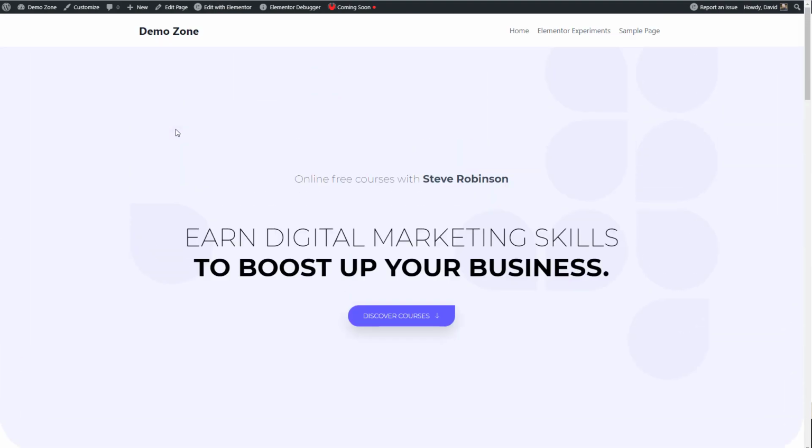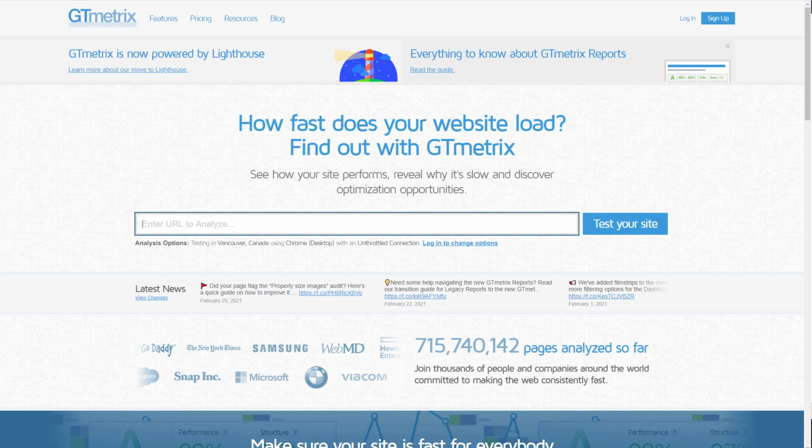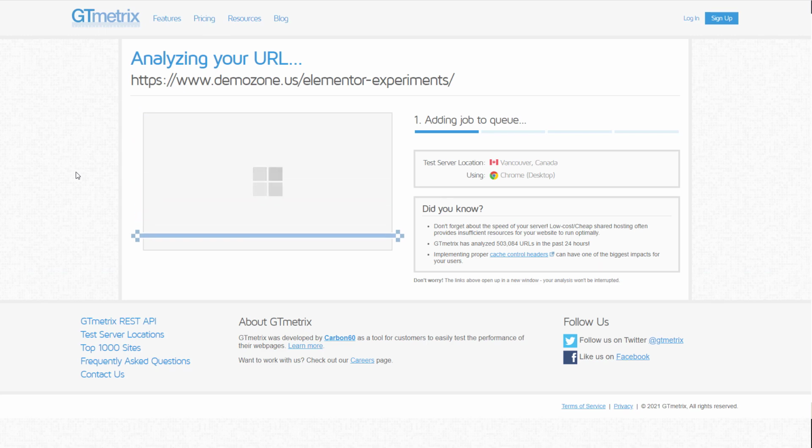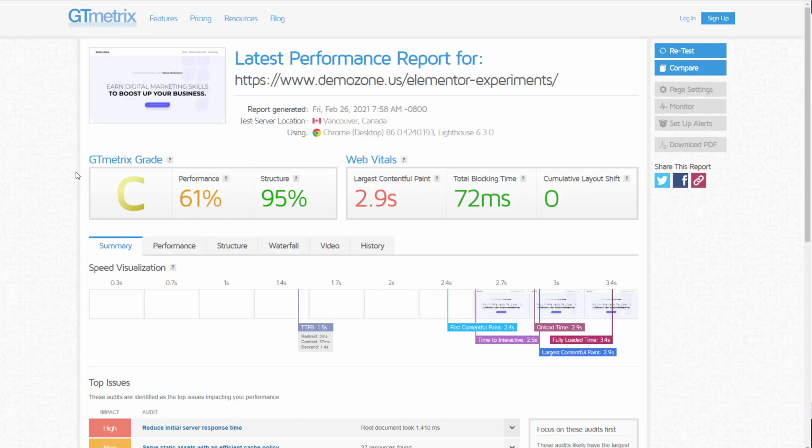All right, so now I'm going to grab the URL for that, and I'm going to go to a site called GT Metrics where you can do some performance test, and I'm going to paste in the URL and we'll test the page and we get a C. So it's not great. We got a 61% performance score and a largest contentful paint of 2.9 seconds. So that's not great.